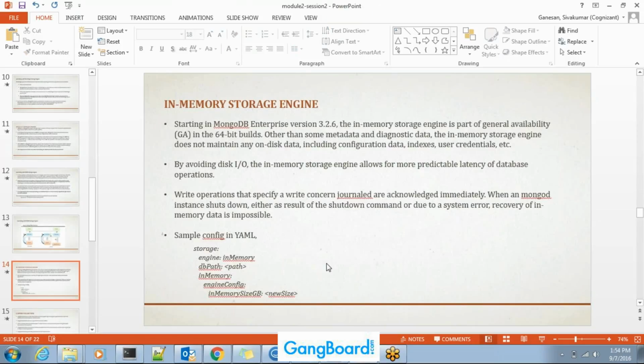Sir, with this in-memory storage engine, whenever the server is up, all the data will be written to RAM and kept there, and everything will be updated in the RAM itself. But when you shut down the server for maintenance purposes, will the in-memory storage engine write all the data from memory to the disk?